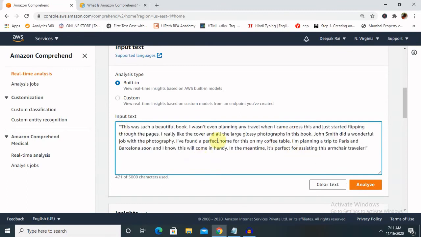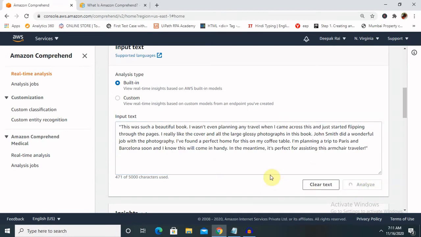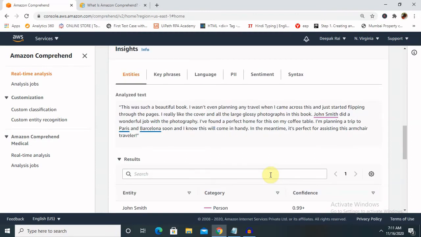So after entering the detail or entering in the input box, click on analyze, and the most important part, you are always allowed to search for a maximum of 5,000 words or 5,000 characters in the free trial login. But when you purchase, definitely you can use more than that.